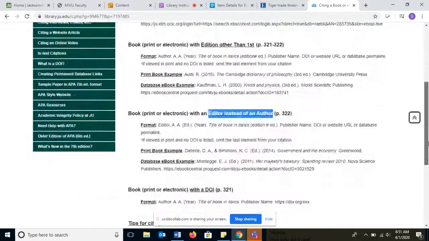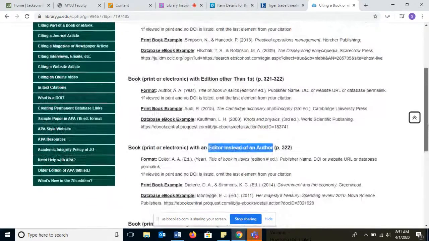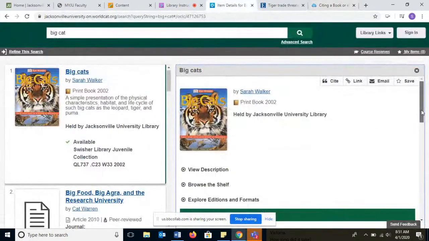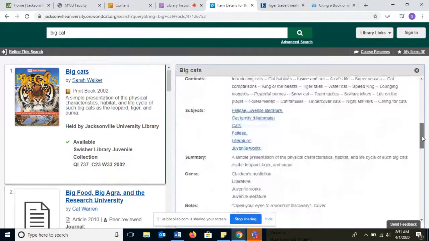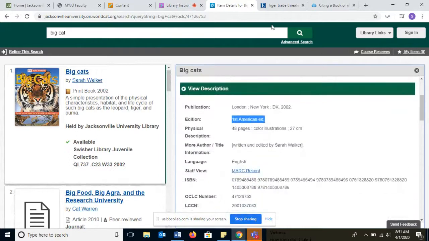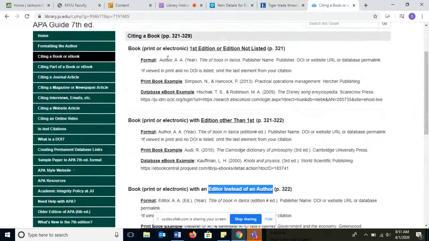So I want to go back to my example and see if there is an edition, and also see if there's an editor or an author. In this example, it says by Sarah Walker, so it looks like that will be the author. It says first edition, so we're going to stick with the example for first edition. I'm going to go back to our APA guide and copy the example for first edition, or edition not listed, but this one is the first edition.